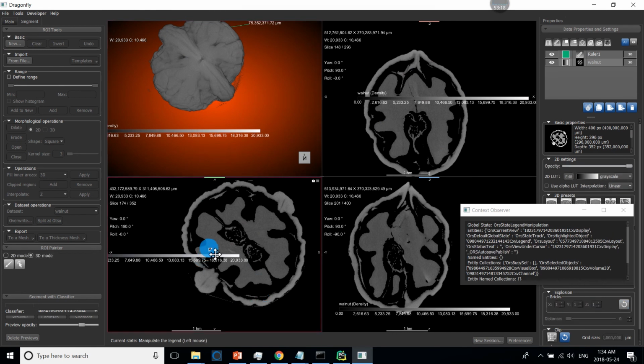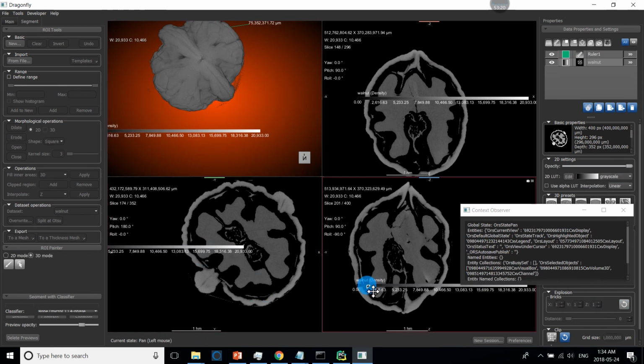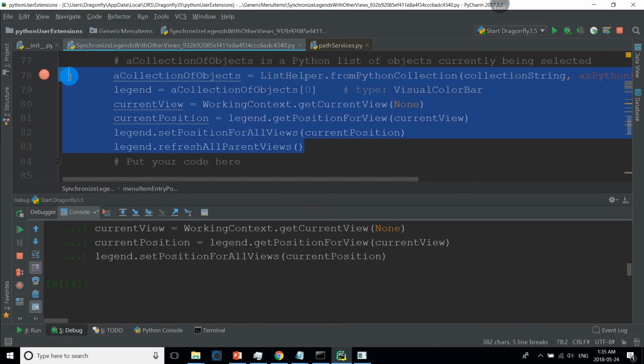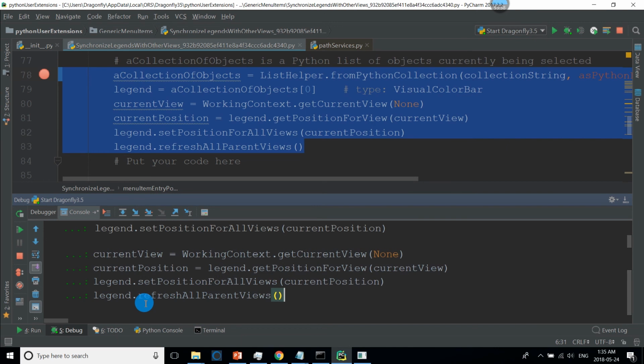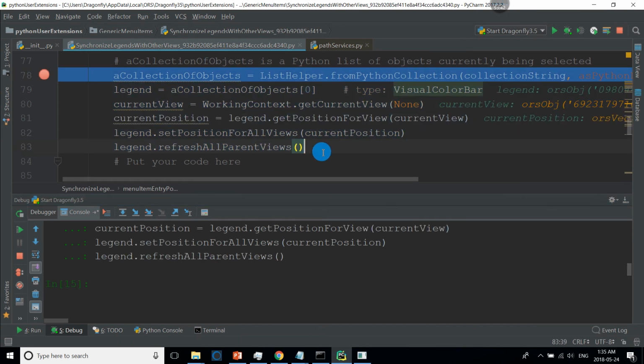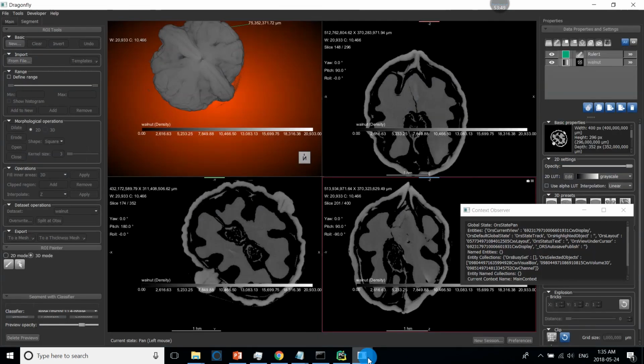Okay. So now if I just move them all around, since this one is my current view, when I execute that code, all of my legends will move to this position. So now if I copy this code and just run it again.